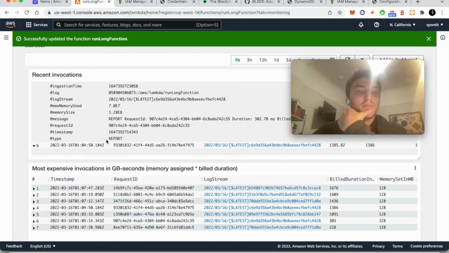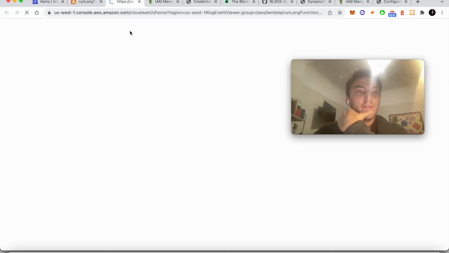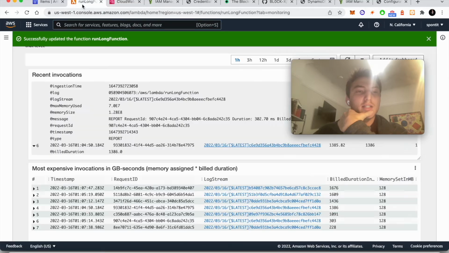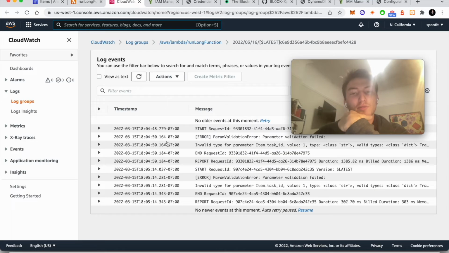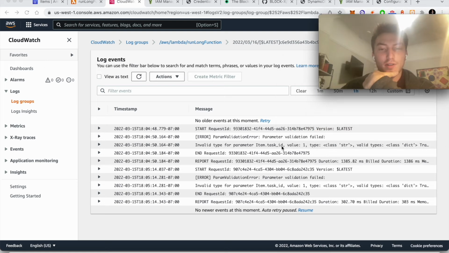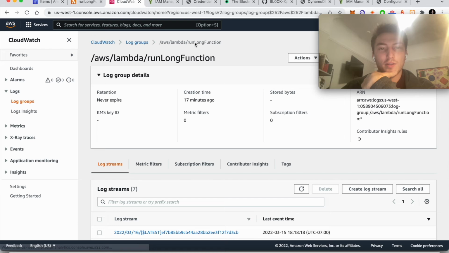Well, I'm looking through. Yeah, if you just click it and go to CloudWatch, it's much more intuitive to look through all this. Okay, so these were the errors we got earlier. CloudWatch is much easier to parse through these logs, so just go to that.